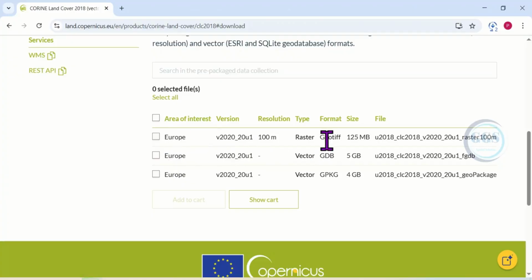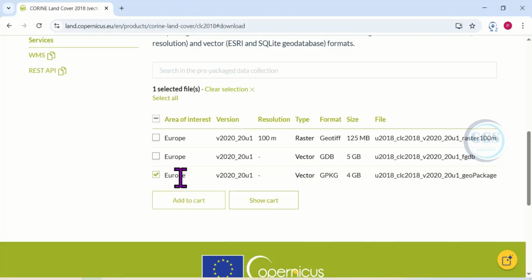You can see the GeoTIFF format, and the size is about 120 MB. You can see the geodatabase format, which is about 5 gig. And number 3, you can see the geopackage format, which is about 4 gig. For instance, I want to download this geopackage. So I'll click to check it, and then I'll click on add to cart.